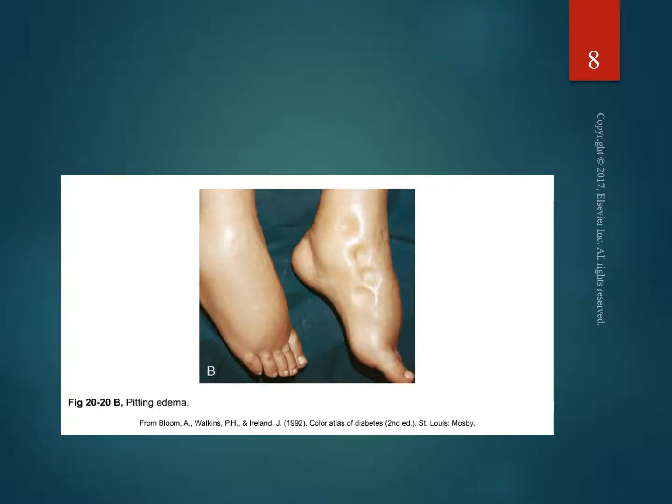This is a great picture to show you pitting edema. You can see where somebody has put their fingers into this person's foot and it just has stayed. So this is a great example of pitting edema.